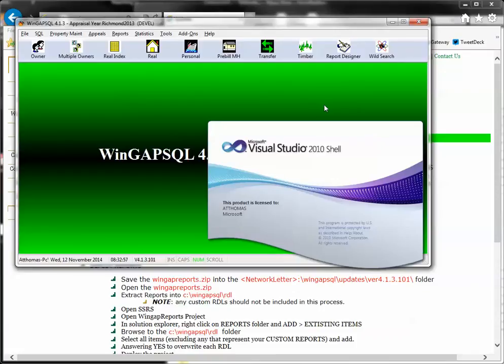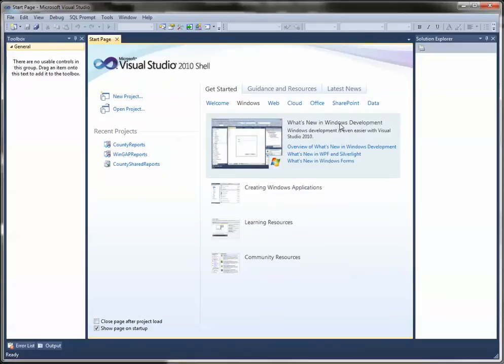The instructions on the website tell me to go load all of those reports that were included in the update, all of the factory reports. Now, if you have custom reports, you should have them saved in your custom reports folder. So I'm going to open the Wingap Reports project.